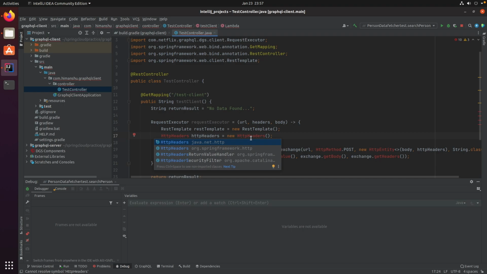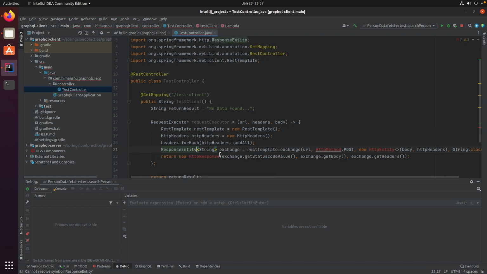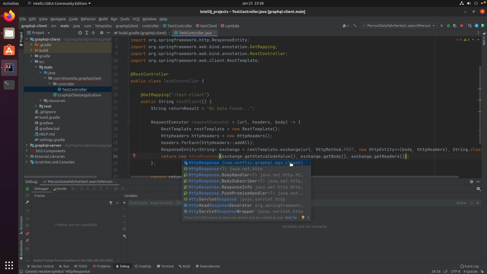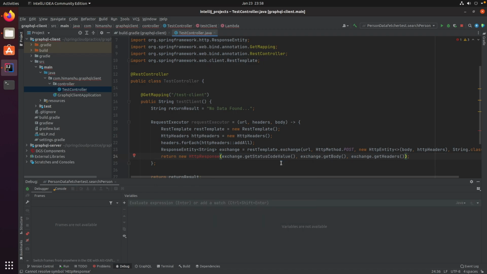HttpHeaders, Spring Framework HTTP, ResponseEntity again, HttpMethod and HttpEntity, and the response will be this one.